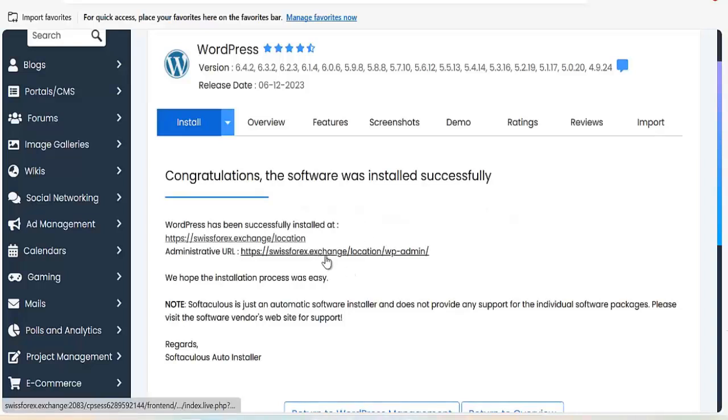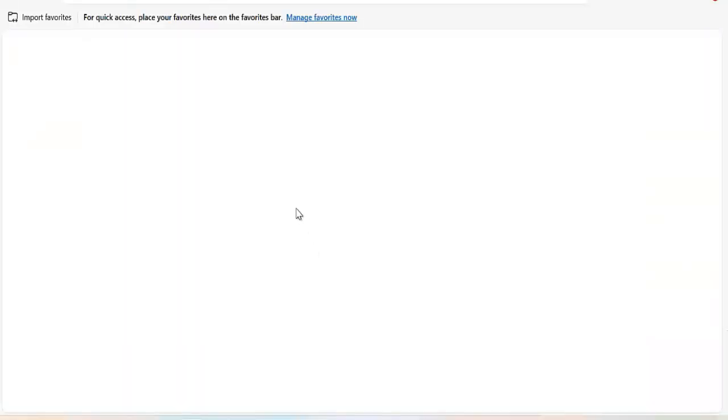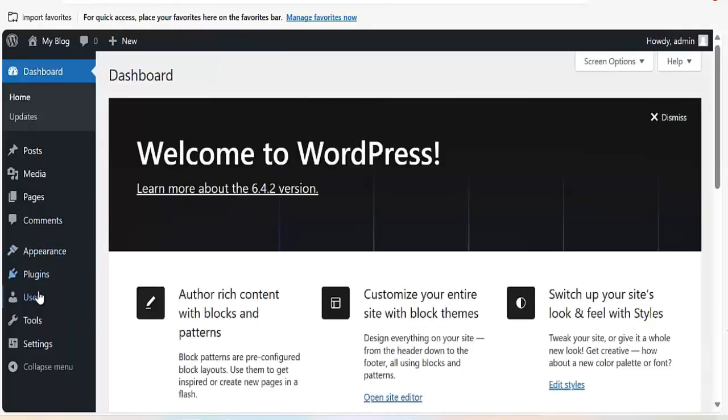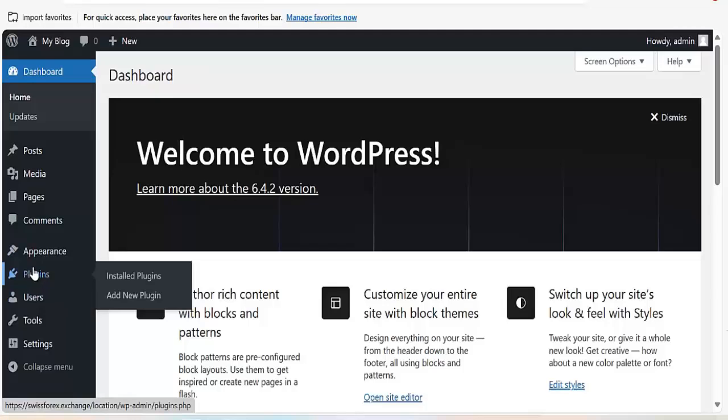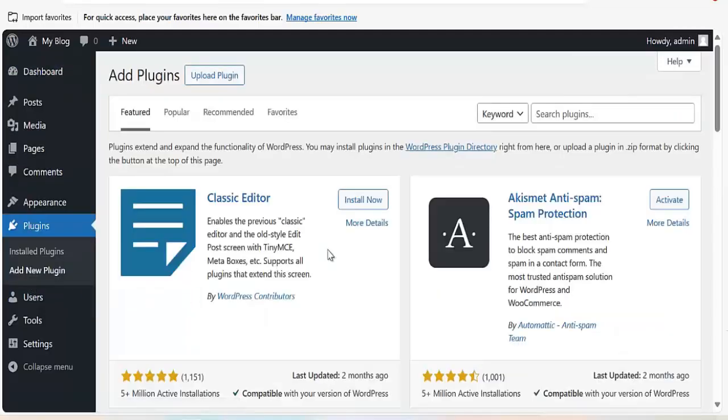This is it here. I'll click on this. Now come over to plugin. Can you see it here? Plugin. Click on add new. Before you begin, make sure you always install this classic editor. Install now. All right, activate.